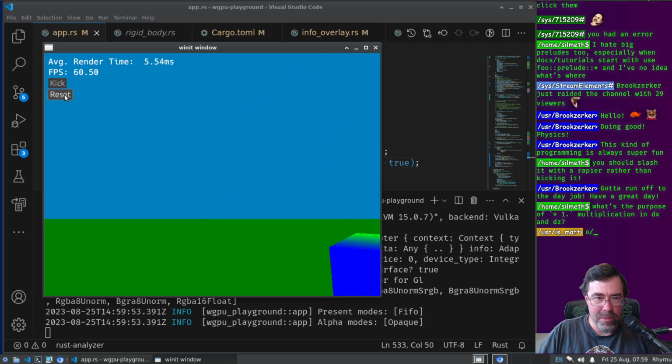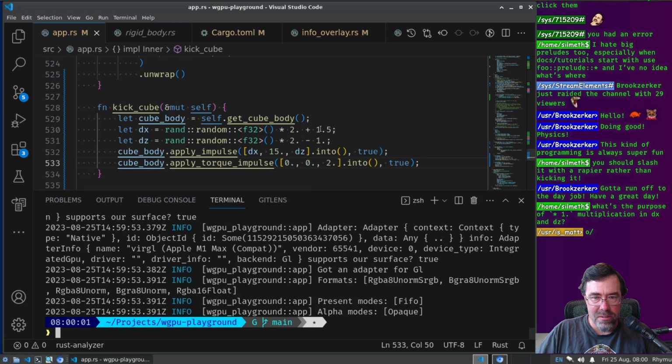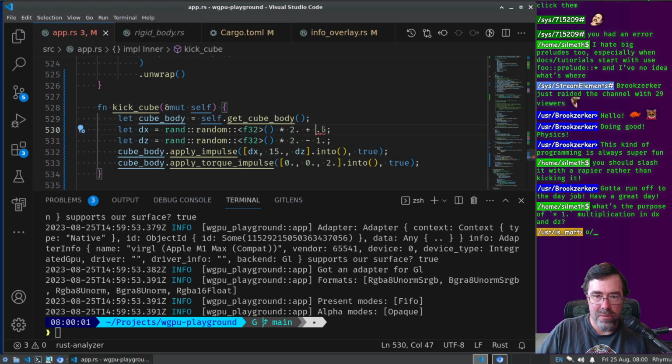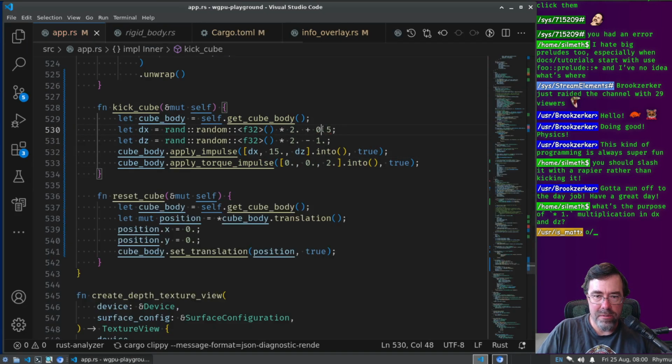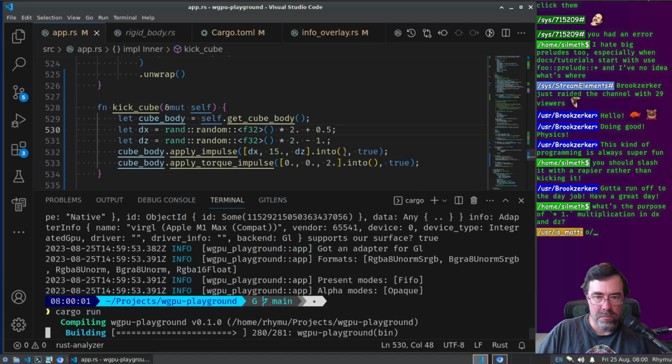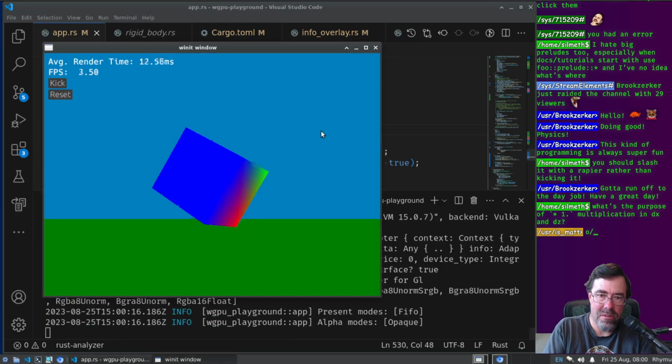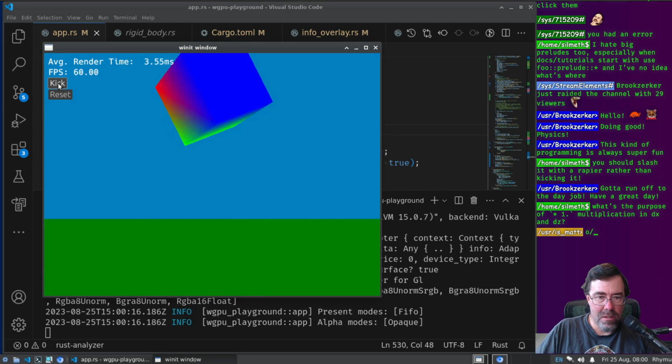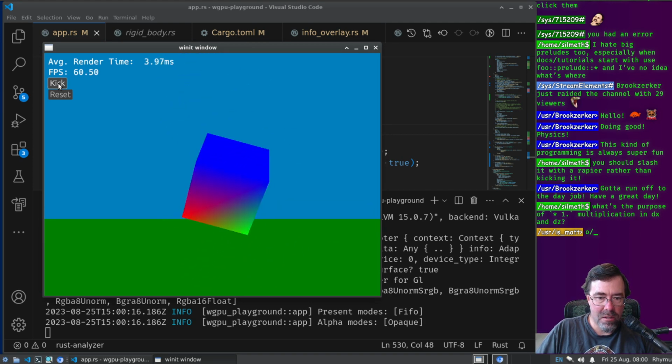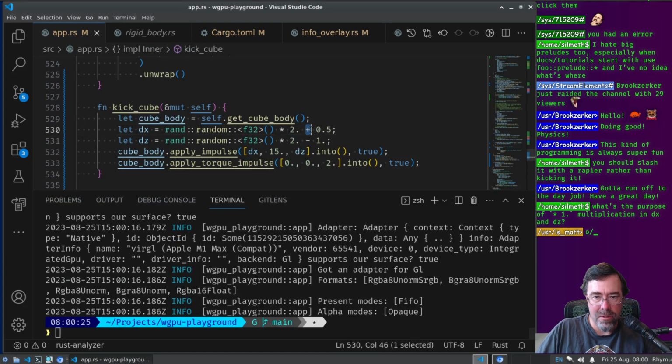Okay, but now my right bias is too much. So let's just add 0.5. Can't say 0.5, you have to say 0.5. Okay, fine. Might not be enough. Bias back to the left, or that might be too much. Kick. Yeah, it's still going to the right, so subtract 0.5.